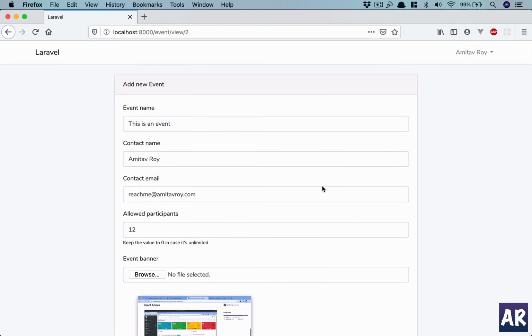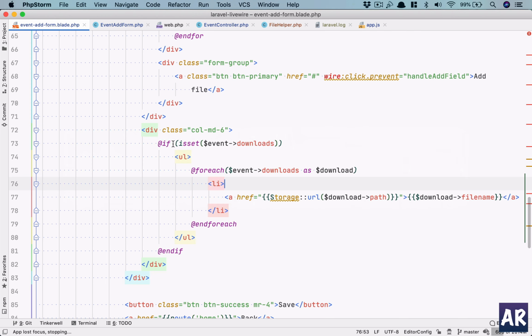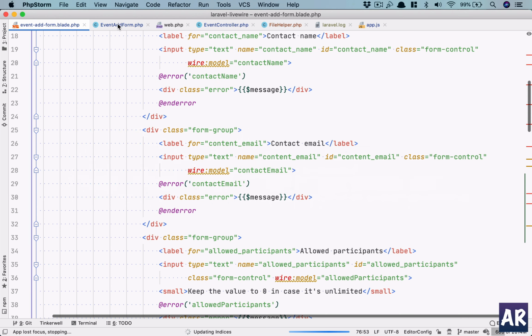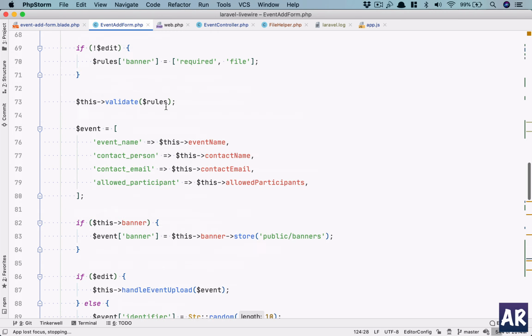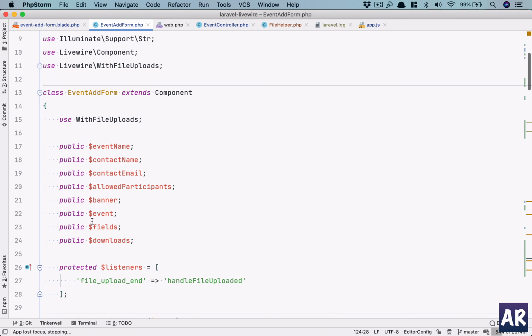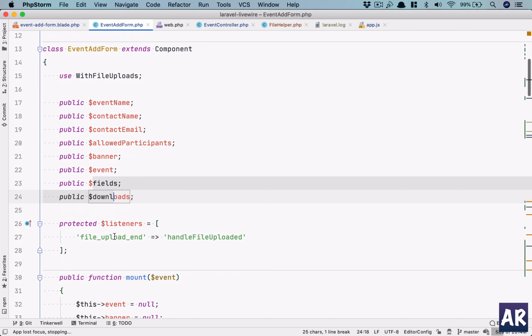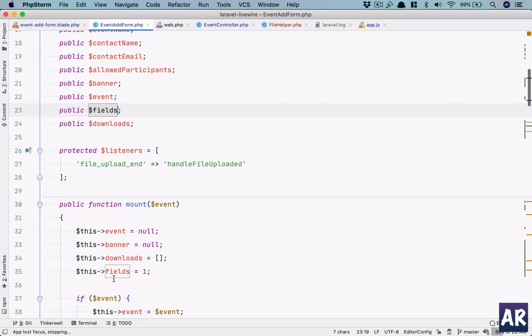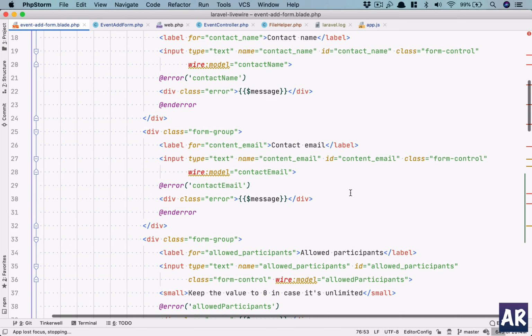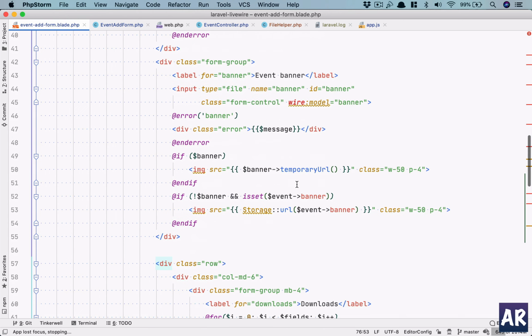Now let's quickly recap on what we have done so that we get everything refreshed. The first thing is we added these two public properties which are treated as variables to use in the form. The field is a counter which we are setting to 1, downloads is empty by default, and then inside our blade file we render them.